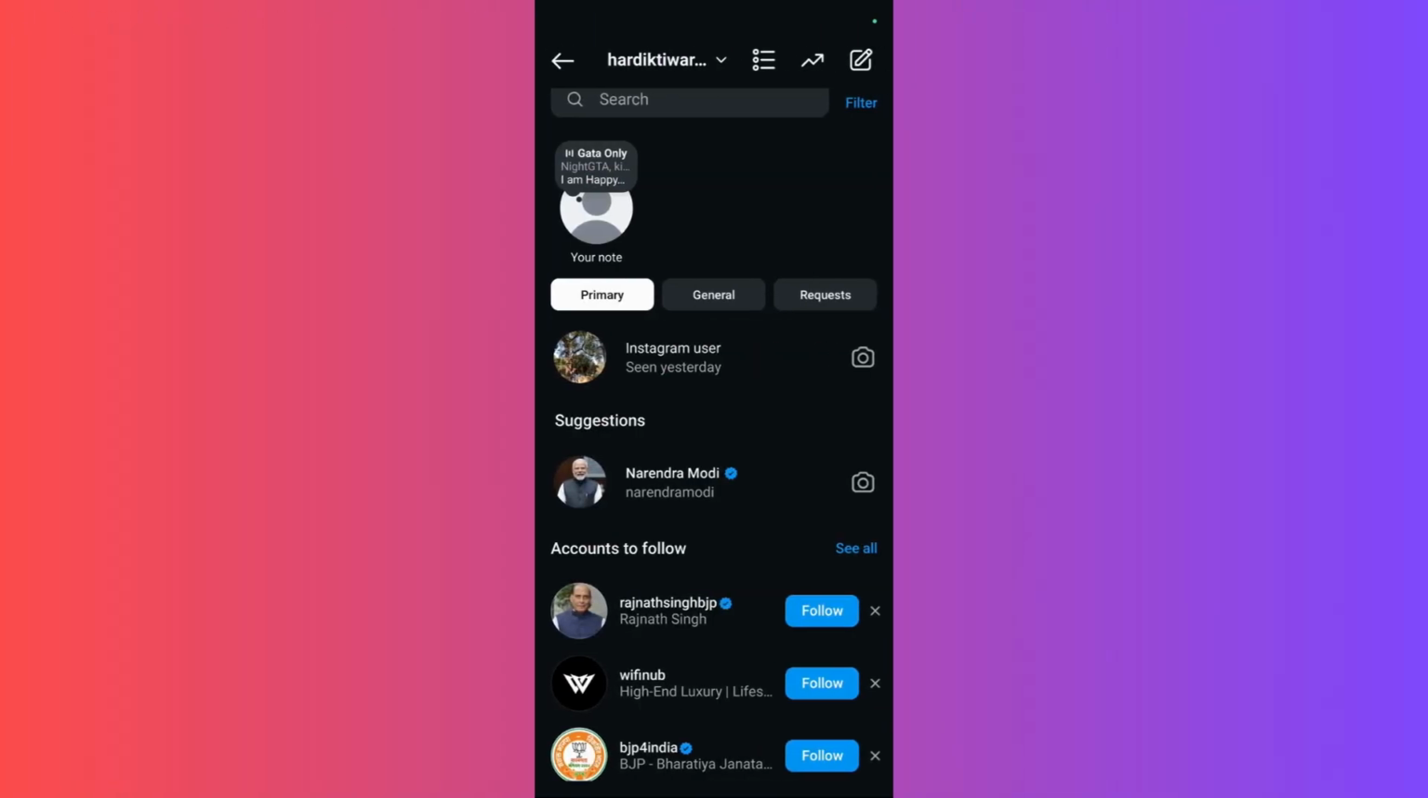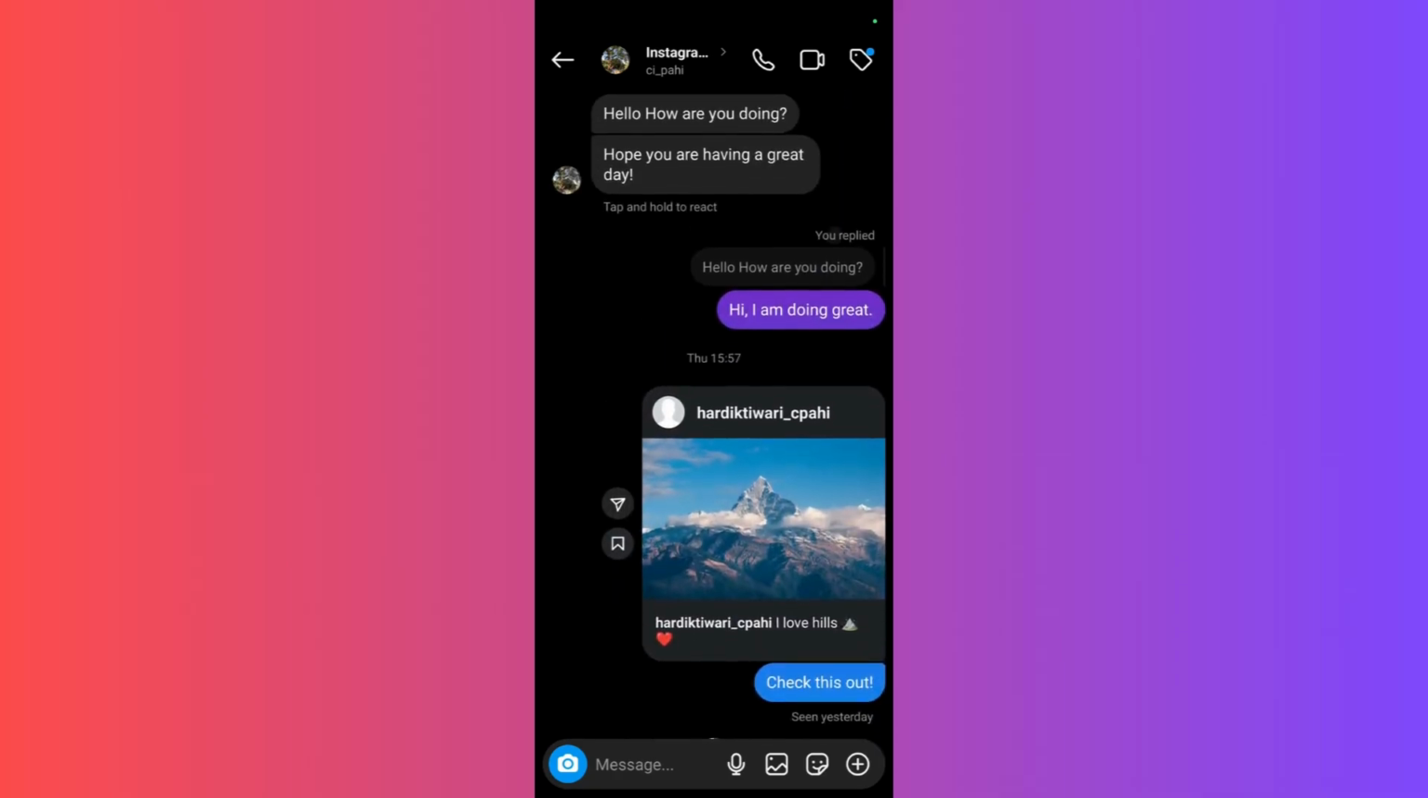Welcome to this tutorial. In this tutorial, I'll show you how you can enable vanish mode in your Instagram chat. So for example, I have this chat right here and now I want to enable vanish mode.